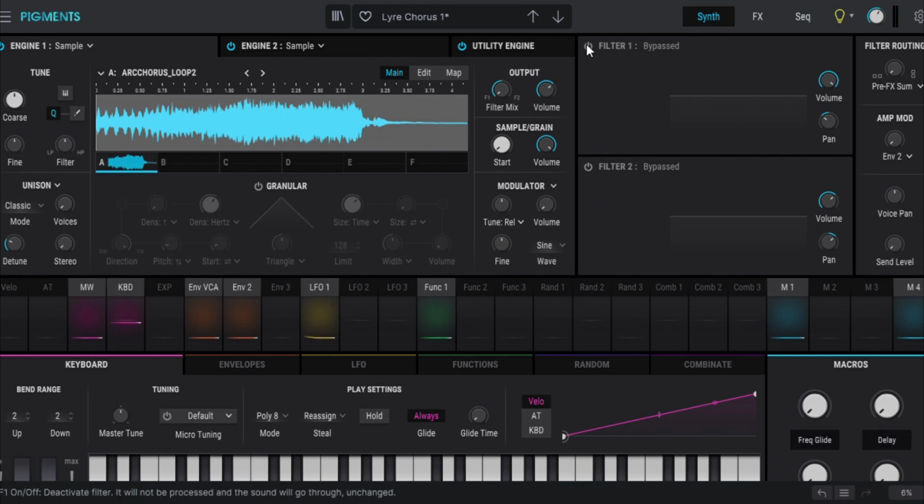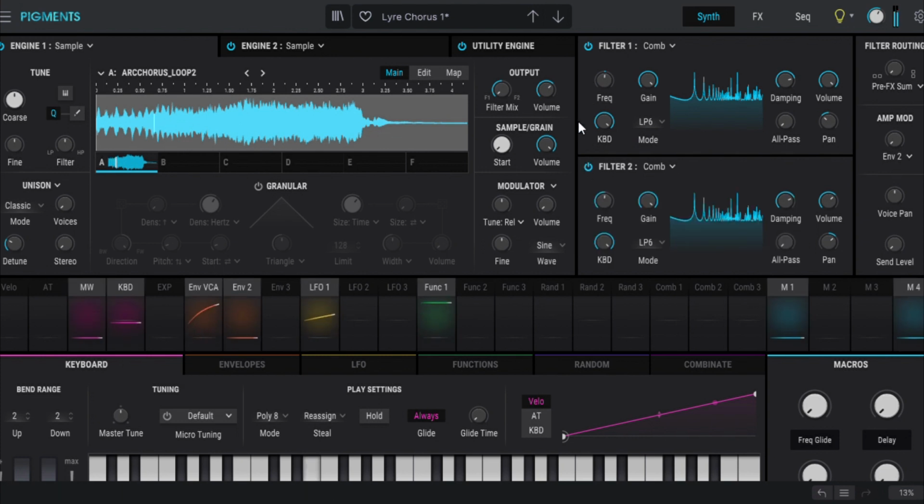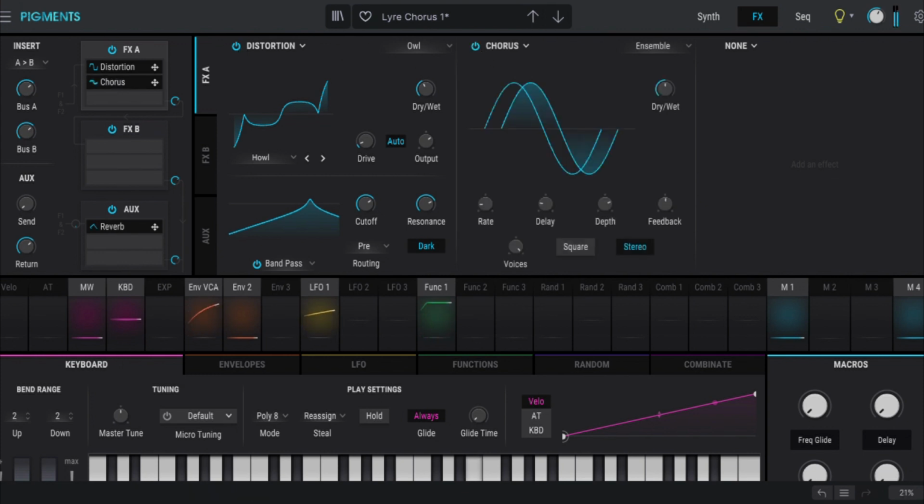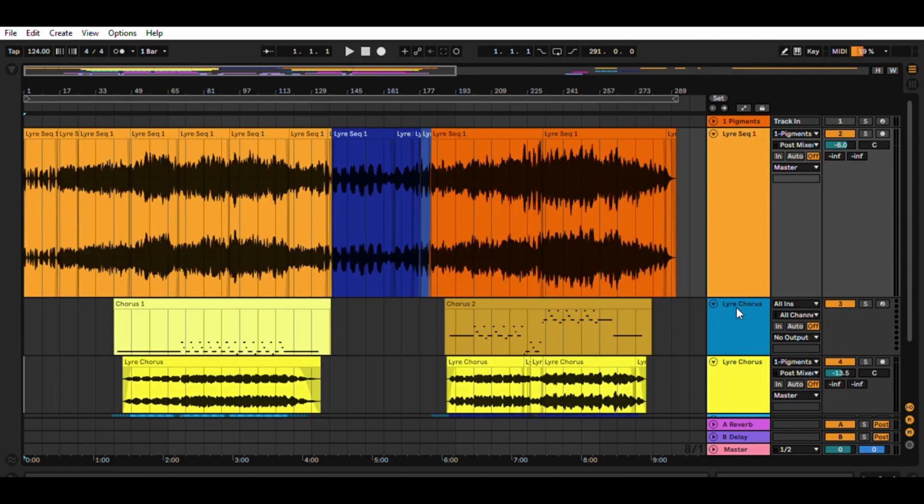With two separate comb filters on each sample. A bit of distortion and the chorus, of course. No sequencing here. Just playing along our edited sequence with the computer keyboard. Recording audio, editing and mixing in Ableton.